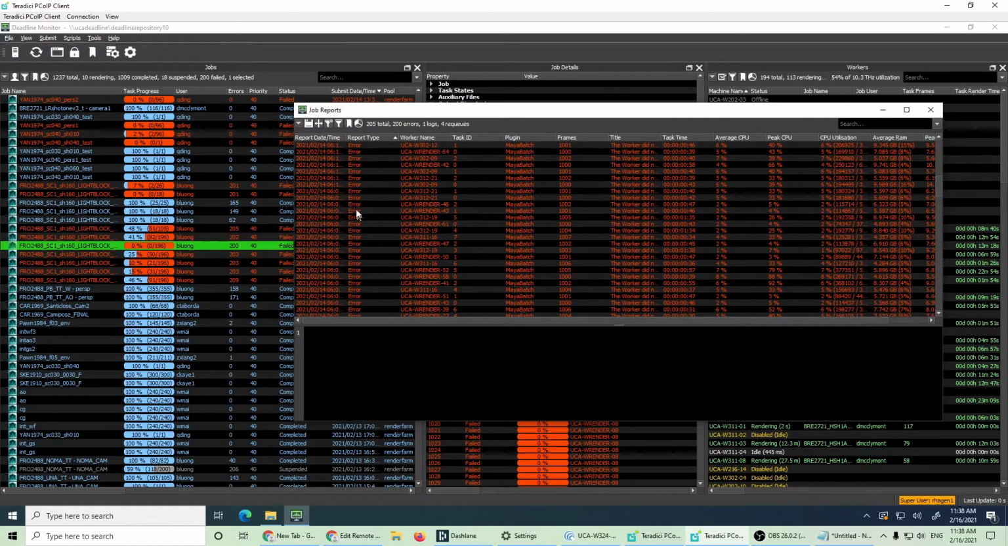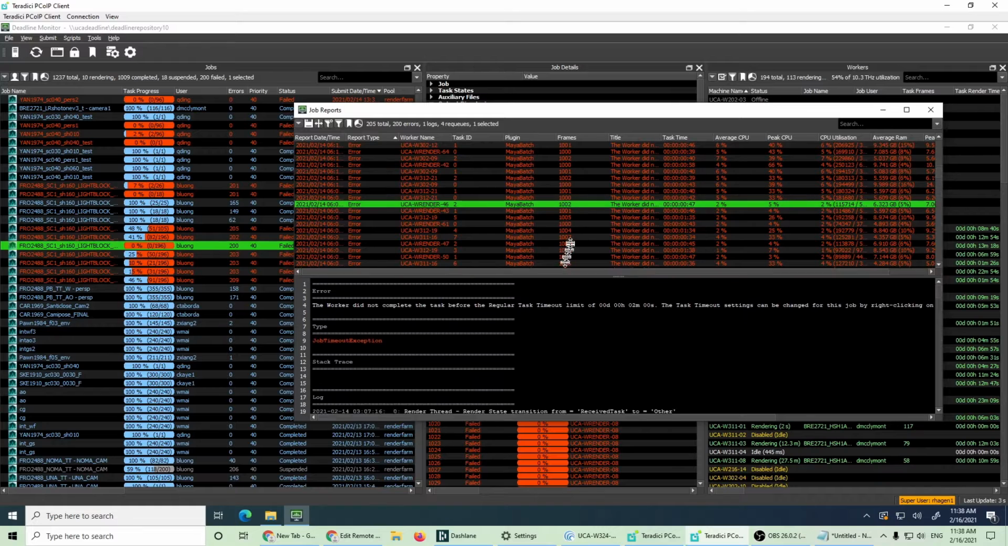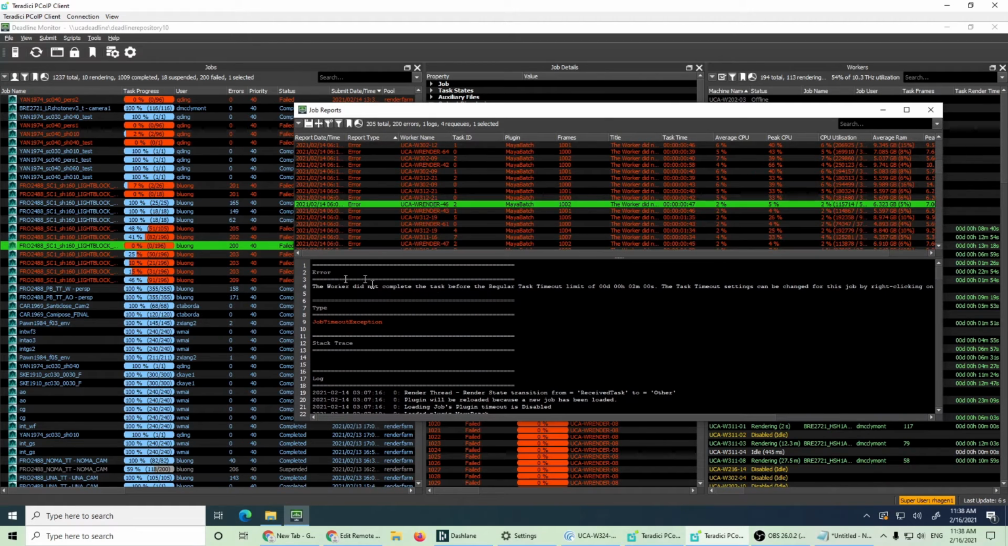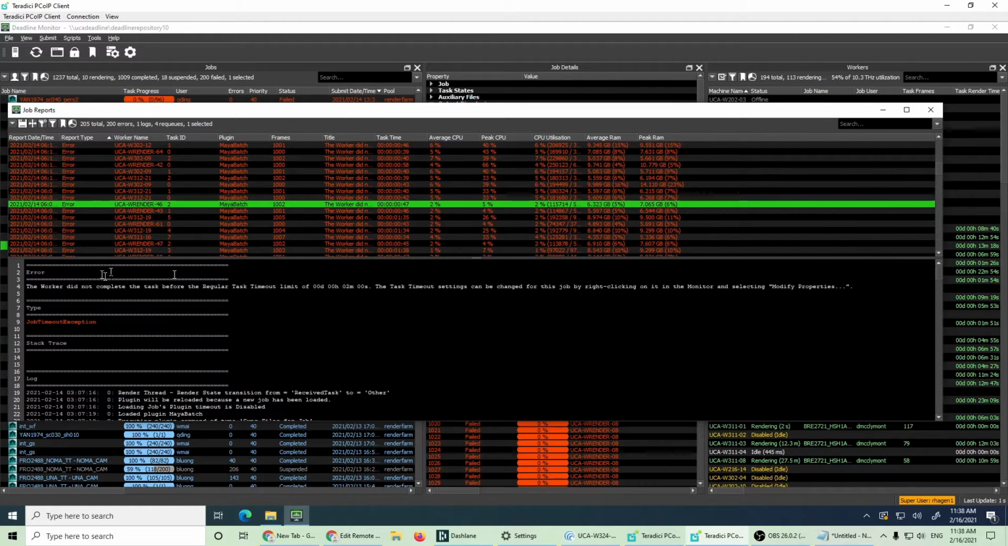In this case, we'll try error. When you look at it, it'll give you a summary, and in this case the error is simple. We have a task timeout set, and it failed at 2 minutes because it didn't complete the work in 2 minutes. These jobs are having difficulties with my batch, and this is a setting that we enabled for this job. It failed it all because the scene wasn't loading. The error log tells you that's why it quit: worker did not complete the task before the regular task timeout limit of 2 minutes.